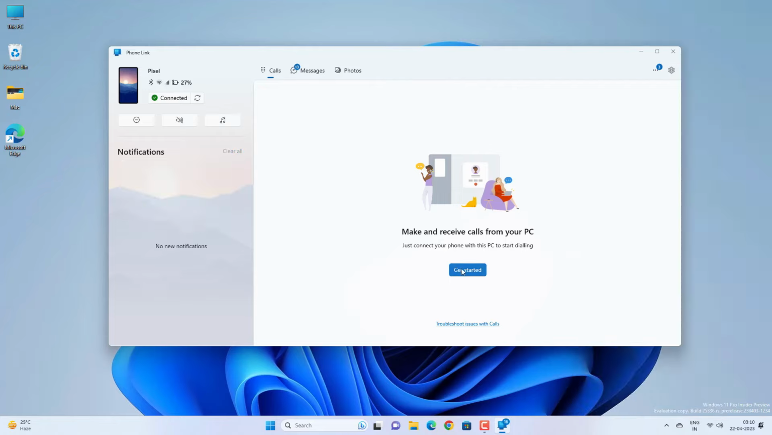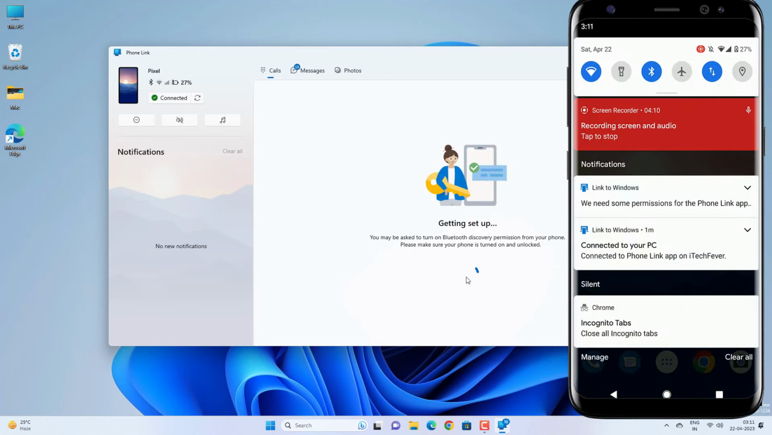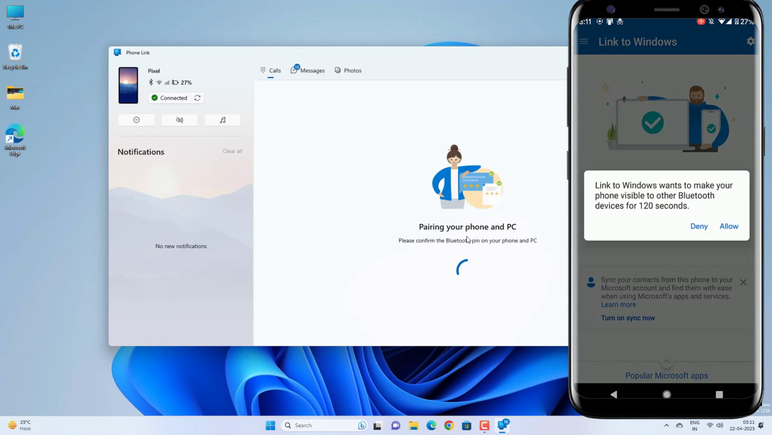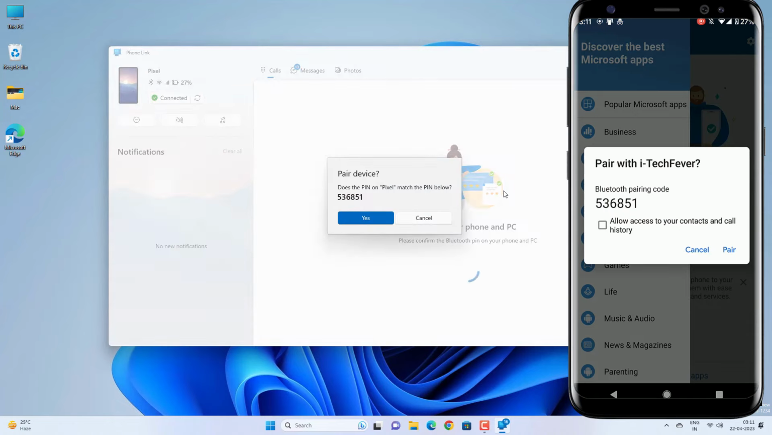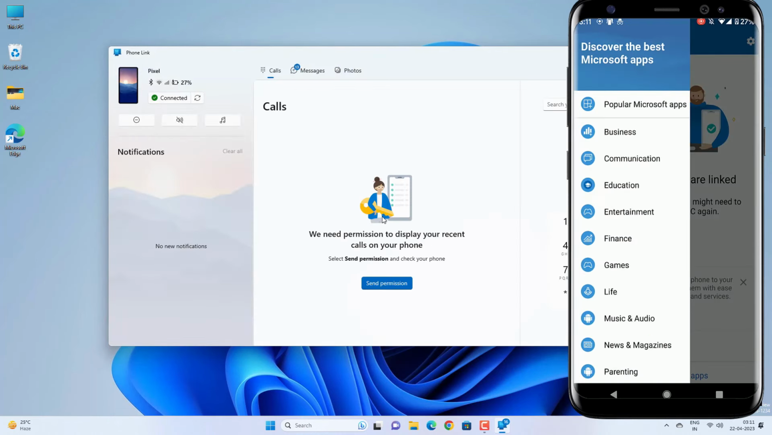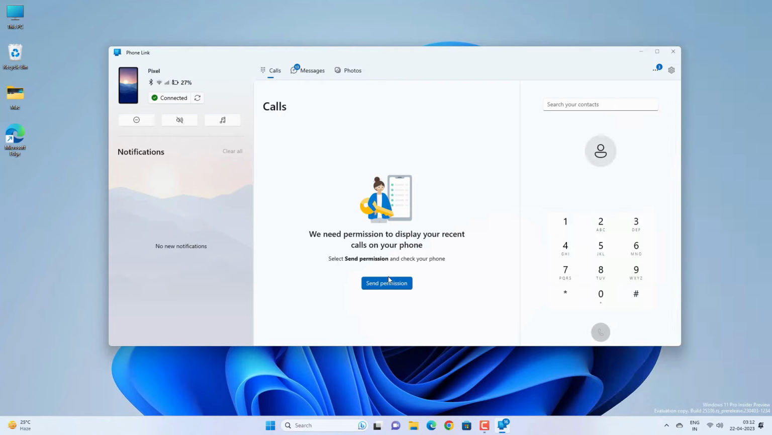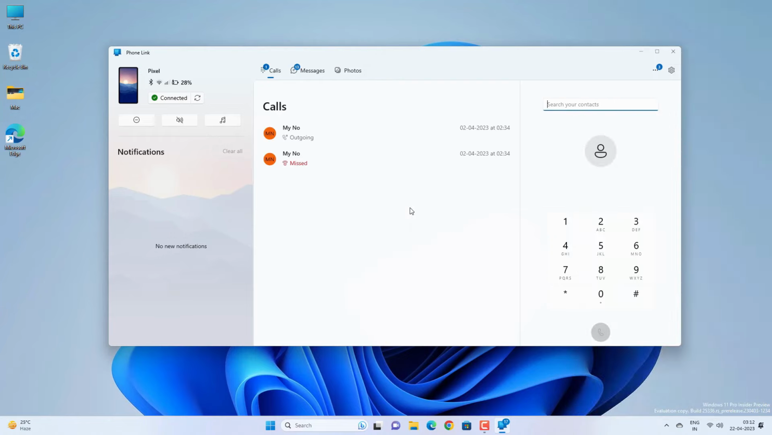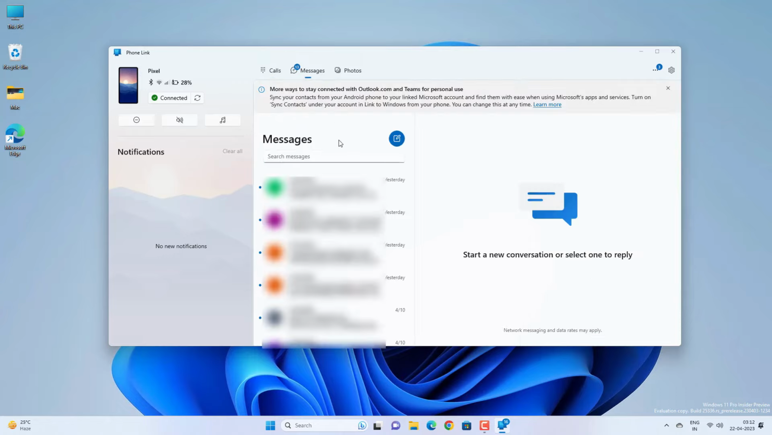Anyway, you can also make calls using your PC. You just have to set up it for the first time. Now just follow the on-screen instructions and pair your smartphone with the PC. Allow the necessary permissions as asked. And then you will get a dialer to make calls. Now whenever you are making any calls, select your PC from the list of Bluetooth devices while making calls to get all the audios. In the messages options, you will find all your text SMS.